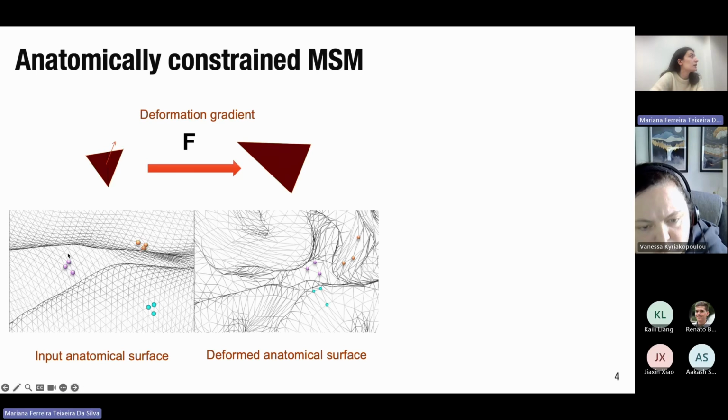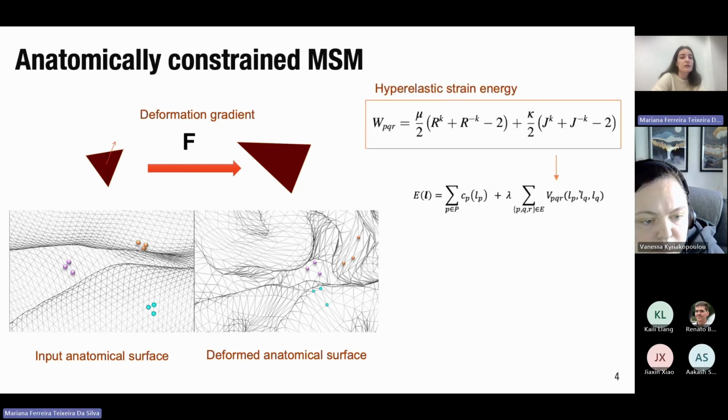For example, here we have the input anatomical surface and the deformed surface, and these are the vertices that correspond to each other. And we can calculate a deformation gradient, or just the affine transformation between the triangles, between the input and the deformed anatomical surface, which then is used to calculate the hyperelastic strain energy regularization, which is then applied in the regularization term of MSM.